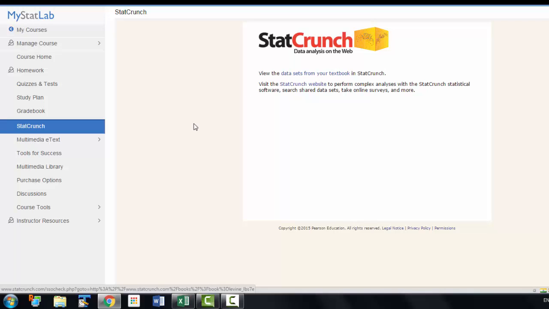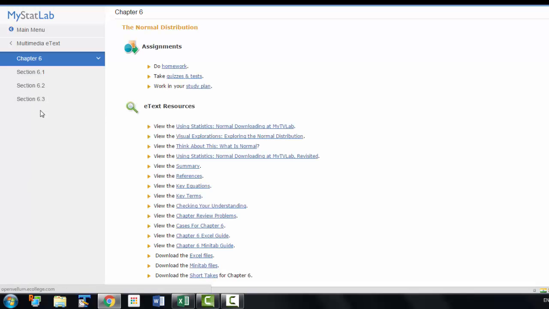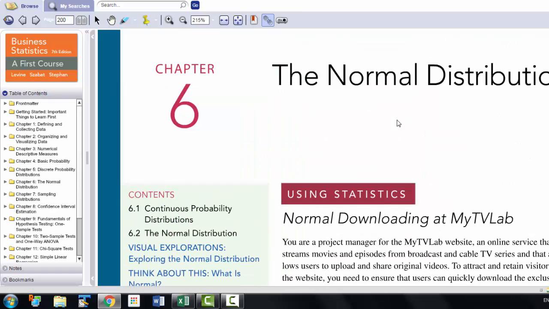Okay. Now let's look at the multimedia e-text. When you click that link, you will see the list of chapters here, and you can go to any particular chapter directly. Say for example you want to go to chapter 6, click on chapter 6, and it gives you the sections available, and if you click the very first link, that will take you to the chapter right here, and also gives you the list of all the other chapters that you can access in the left side pane. You can use these links to visit other chapters if you like.